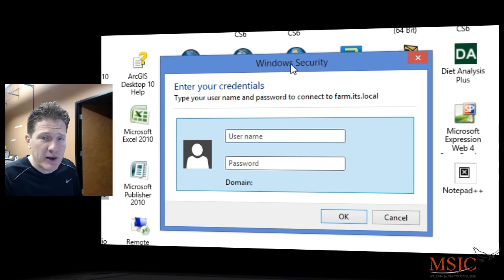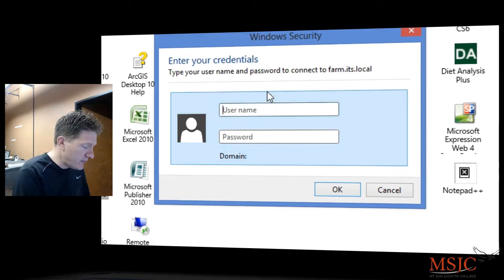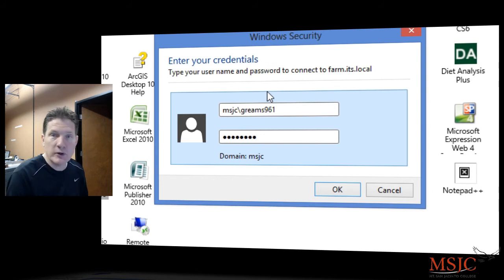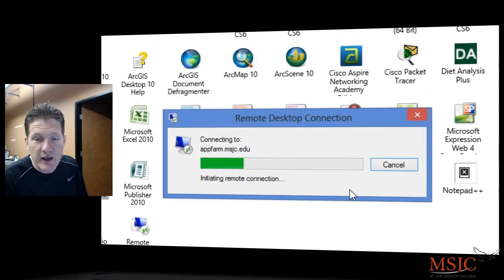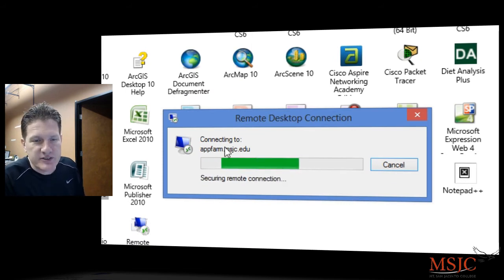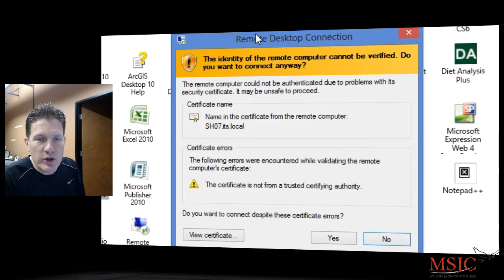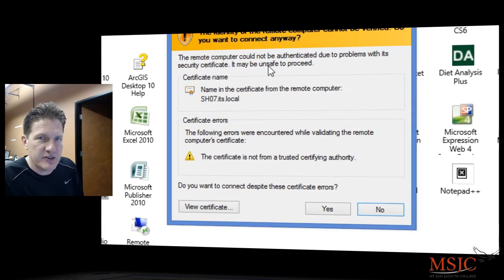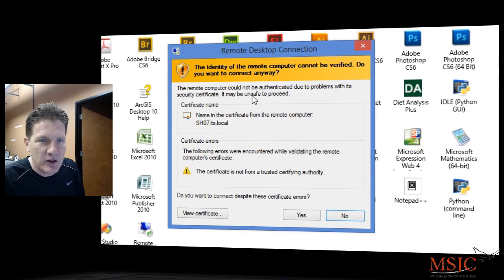It's going to ask me to put in my credentials. This is very important: you type msjc / and then your Blackboard username, followed by your Blackboard password, and then click OK. It requires you to authenticate again. I know it's annoying, but it's just something you have to deal with. So we're logging on. You'll notice it says it's connecting to the app farm. You might get a window like this because the certificate may not be recognized by your local browser. So you're going to click, do you want to connect despite these errors?